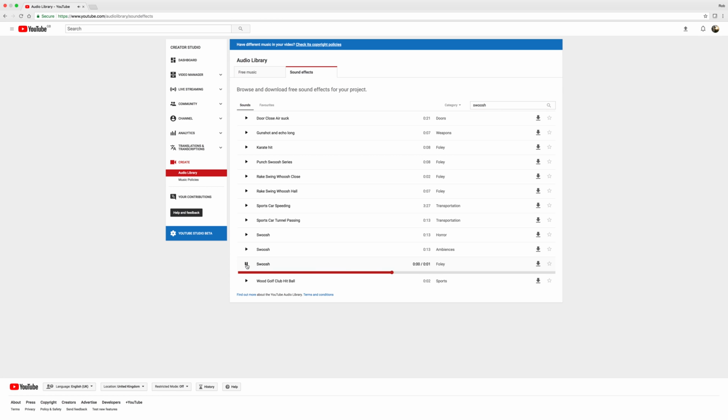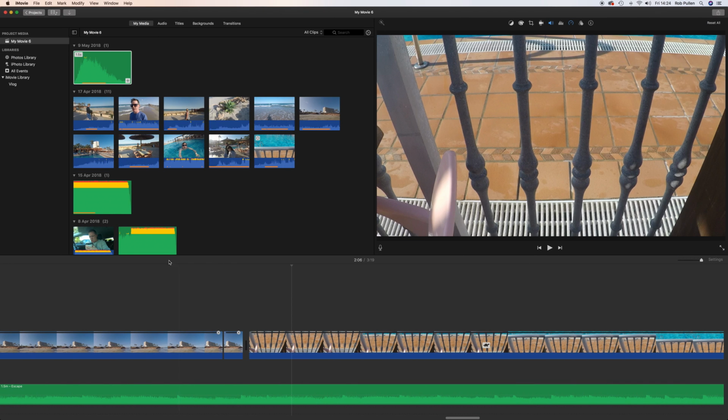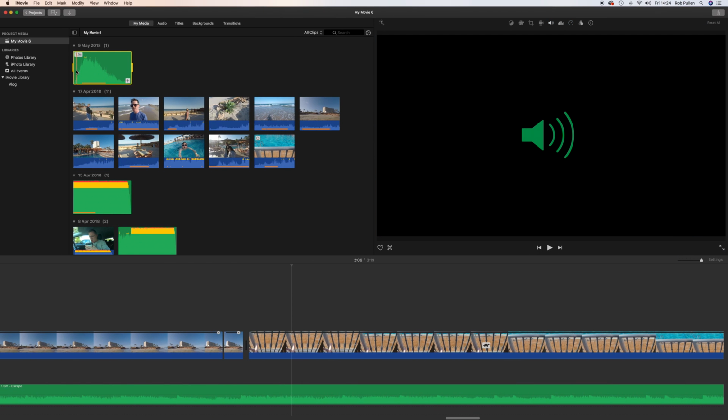Click on the play. There are a number of other swooshes, which are not what we want. No, we don't want that one. So it's the last one. And I've already downloaded it, so I don't need to do it again. So let's go back into iMovie. This is a swoosh at the top, so we can play that. And we're going to drag that down onto our timeline.